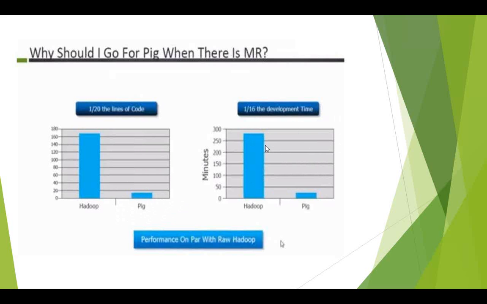It is a time duration. This is the memory and this is the time. So from both diagrams, it should be clear that Pig takes less time, and its performance is also high.